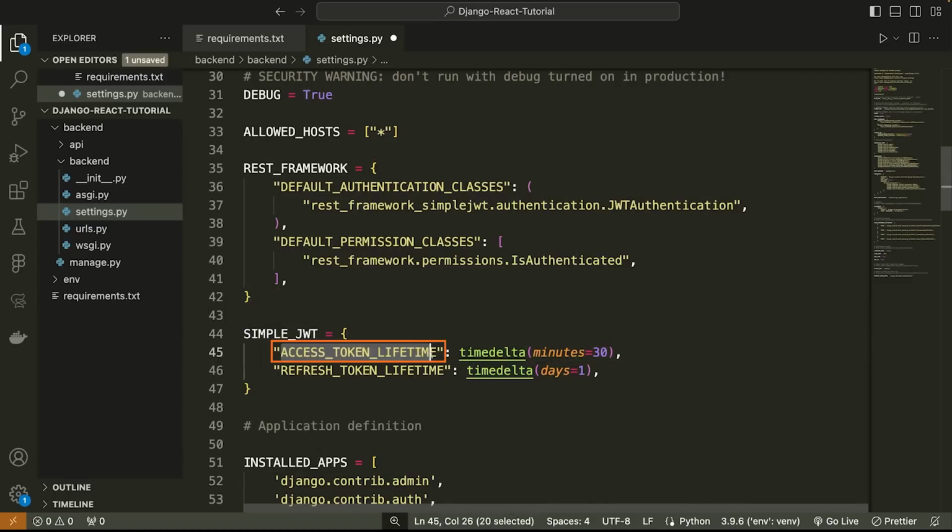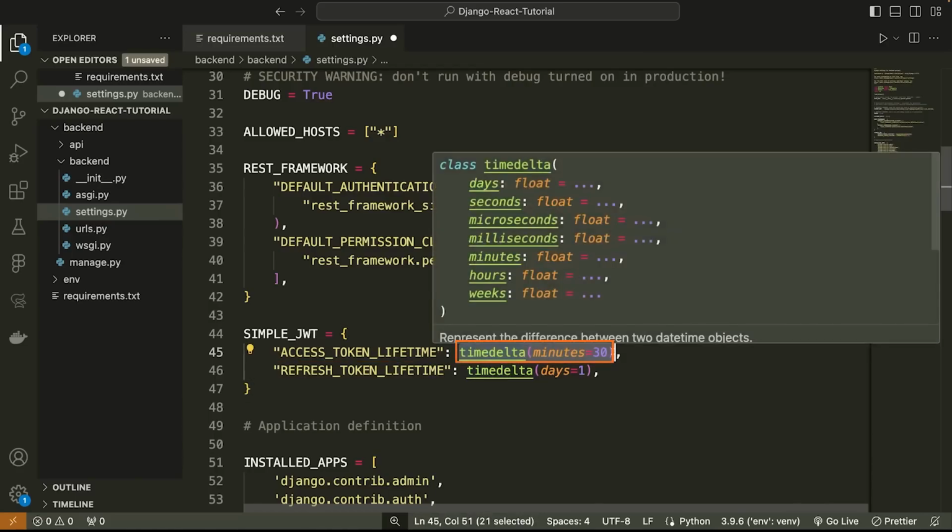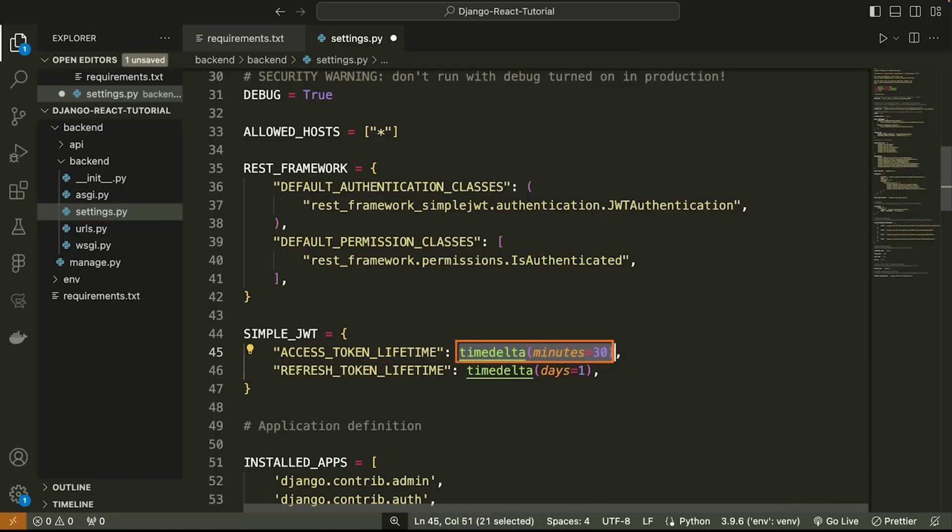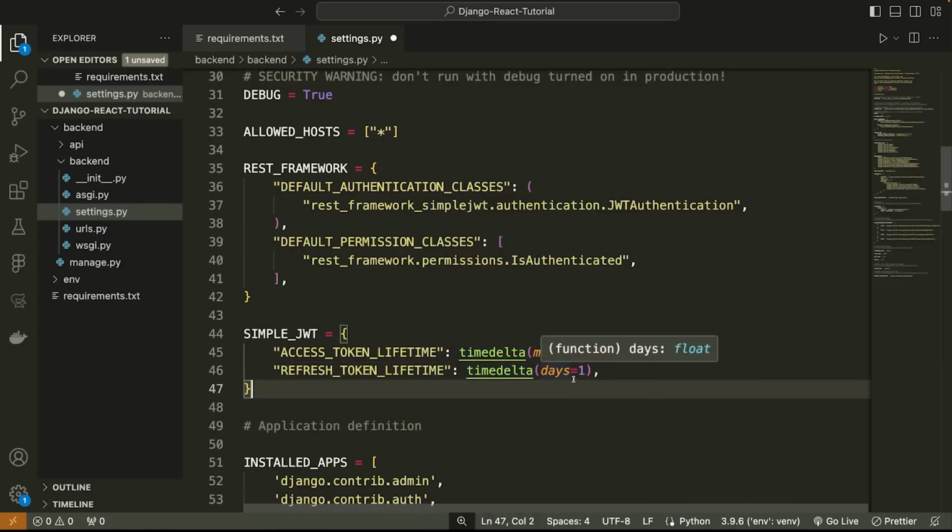Next, we're going to specify the lifetime for our JWT tokens. So the access token, which is what we'll use to actually access different routes, will expire in 30 minutes. You can change that if you want. And the refresh token will expire in 1 day. The refresh token is something we can use to get a new access token. So your refresh token should always have a larger expiration date than the access token.